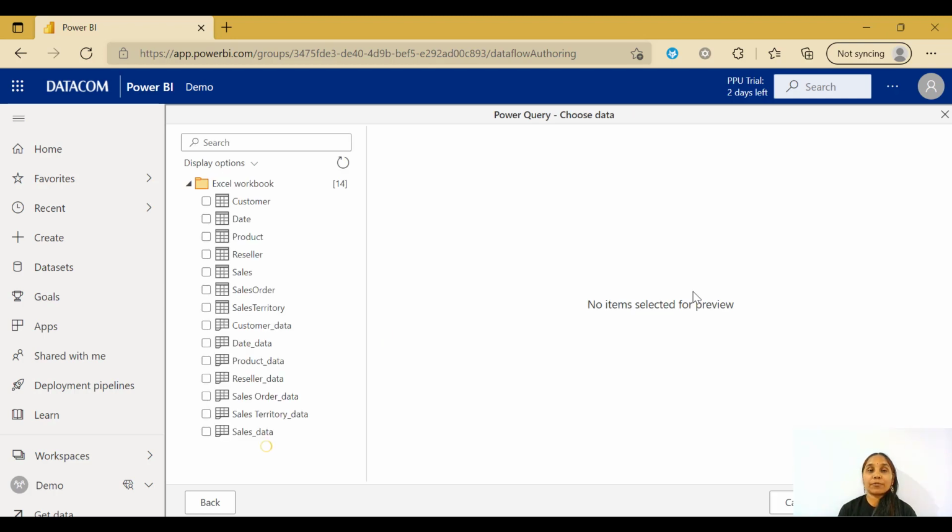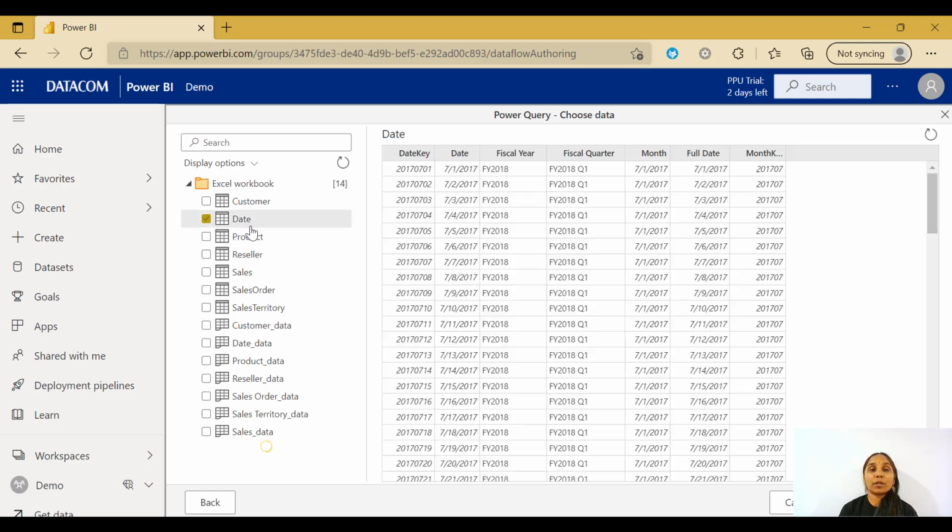Navigator is appearing, and these are all the sheets available in the Excel workbook that I have imported. This has customer data, product. There is a lot of information available. What I am interested in is the date dimension. So I'm going to preview this data, and the date dimension sheet has these columns available.